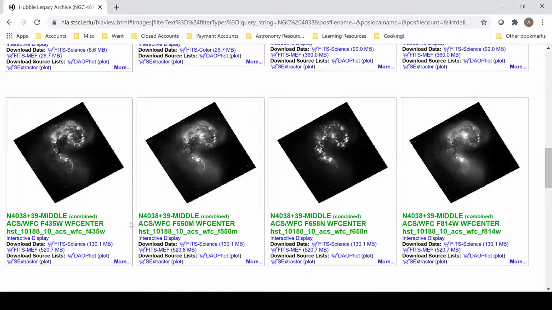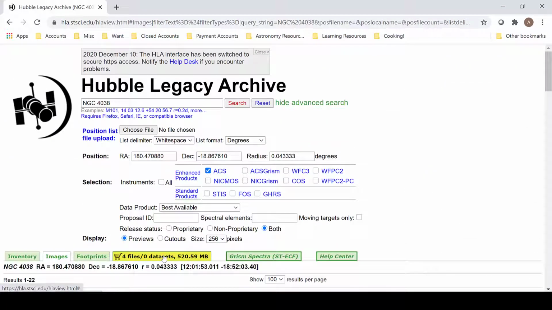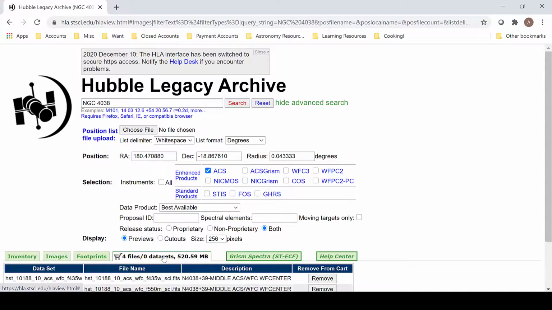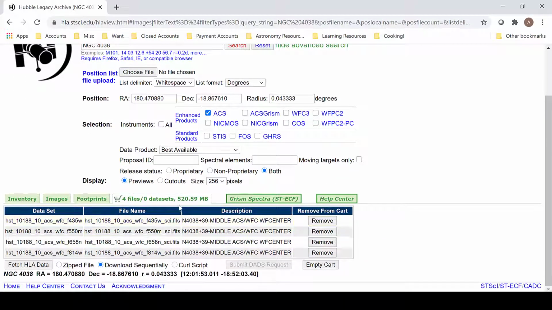In order to download these images, click the Fit Science link, and they will be added to your cart. When you have chosen all the images you wish to download, go up to the cart at the top. Be aware of how much you are downloading, as these files can be quite large. In this case, the combined total is 520.59 megabytes. You may download as a zipped file, or you may download sequentially, or as a curl script. My computer does not allow me to download a zip file, so I must download sequentially.